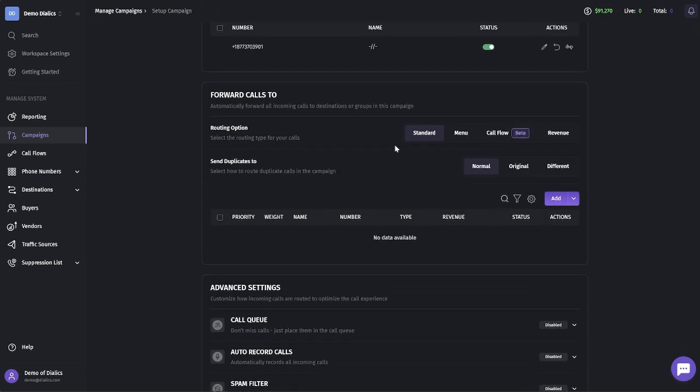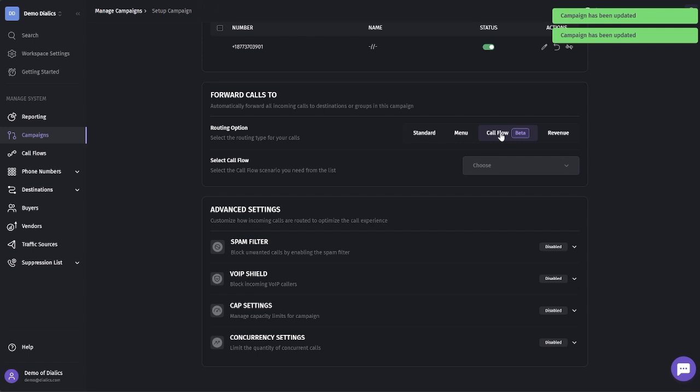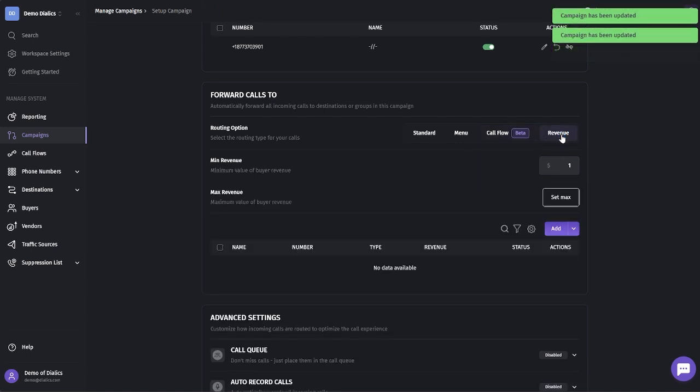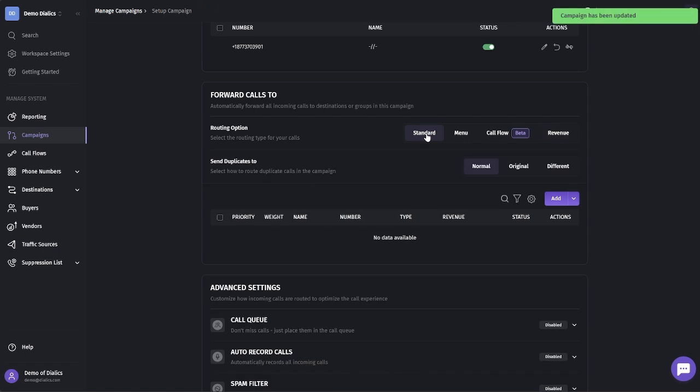In the Forward Calls To section, you can set up how incoming calls are distributed. Choose between standard, menu, call flow, and revenue routing. Standard routing uses a round-robin method, while menu and call flow routing use an IVR system for callers to choose options. Revenue routing uses the buyer's bid to determine the priority of the call distribution. For this tutorial, I will use standard routing, which will allow me to manually manage the priority and weight of each destination in this campaign.